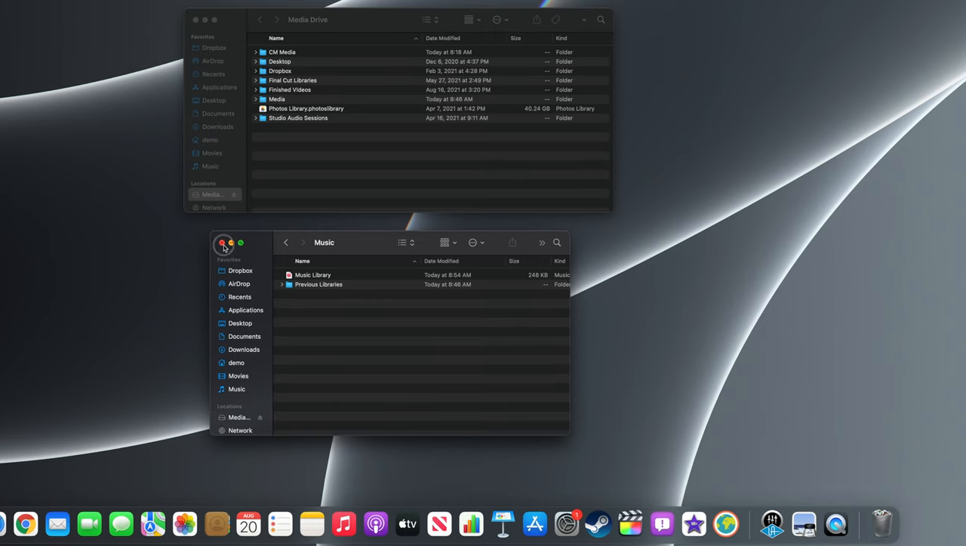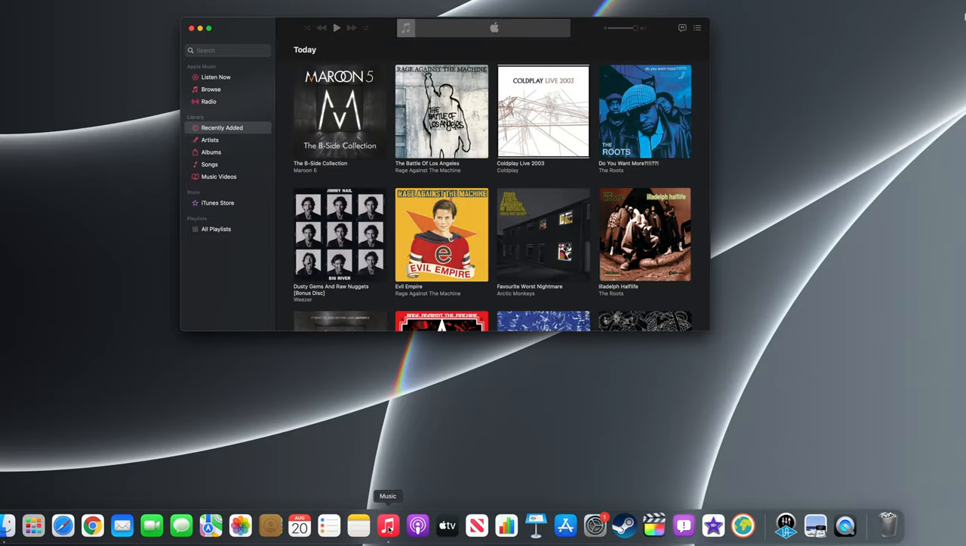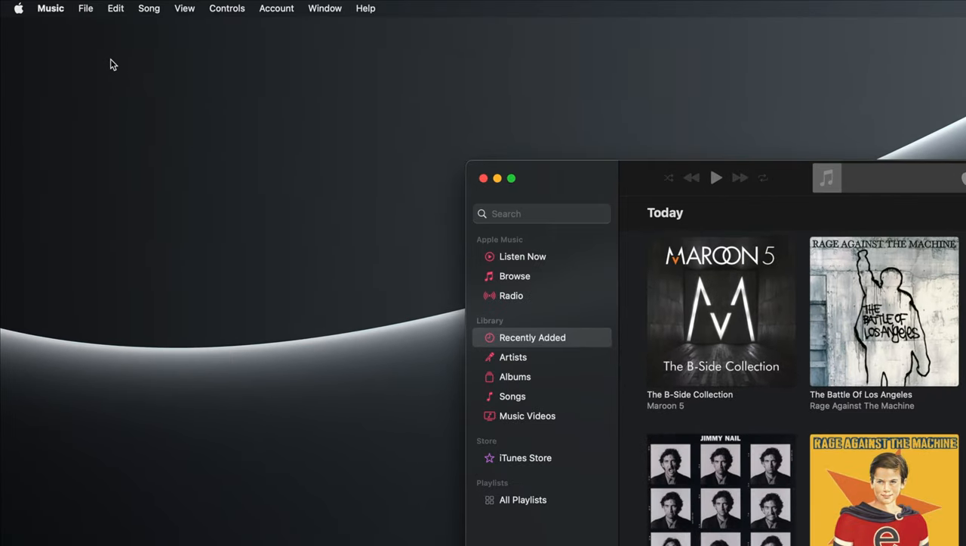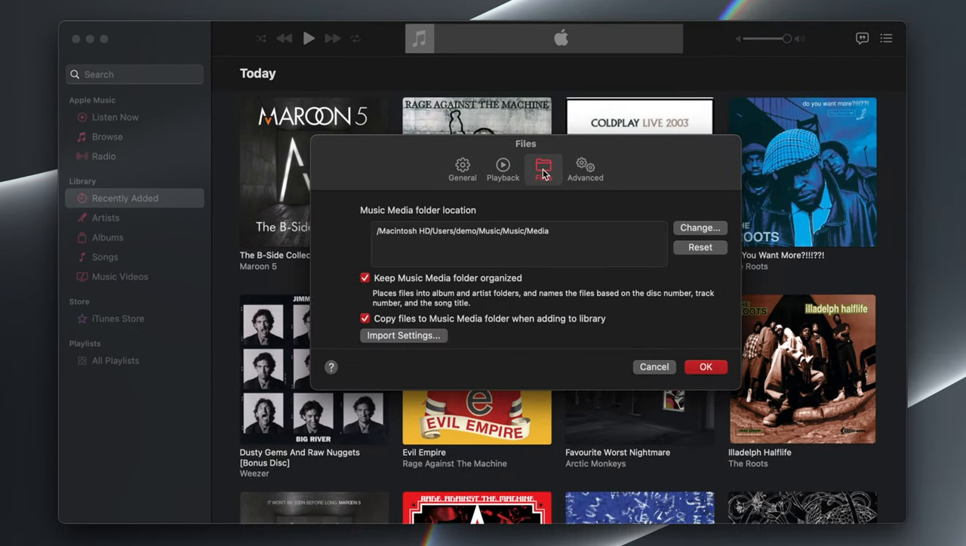Then, exit out of both windows and launch the Music application. Once Music opens, navigate to the Music menu in the top left and select Preferences from the dropdown. In the window that appears, select the Files tab and you will see the current path to your Media folder, which is still pointing to the old location.